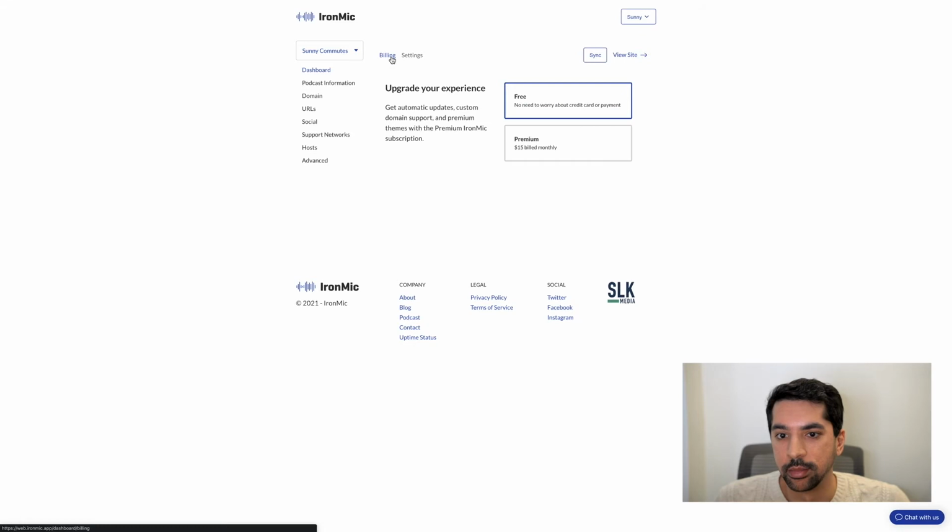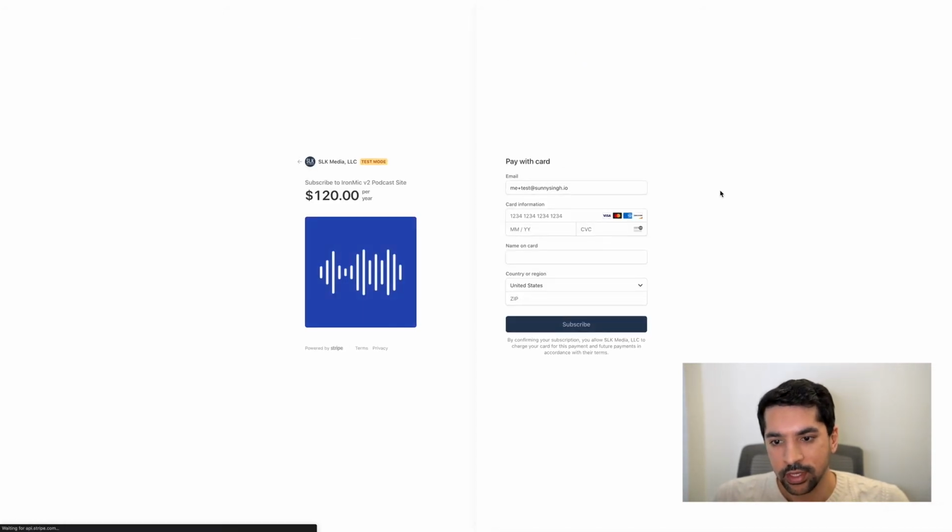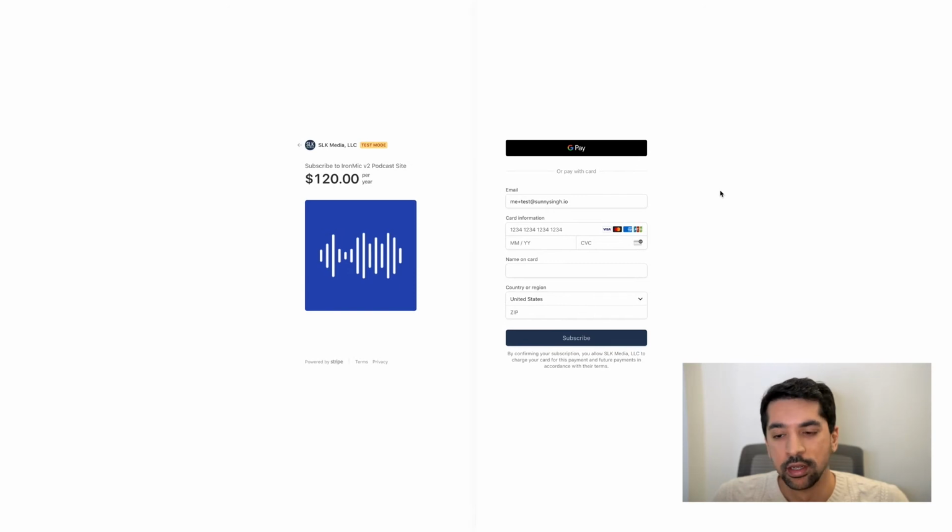I'm going to click on billing. And right now, as you can see, I'm on the free plan, which is very different in V2 since V1 didn't have a free plan at all. So I click on premium. Here I'm given an option to be billed monthly, or if I want a discount, I can pay for the whole year. So I click on upgrade. This is where it's getting the checkout URL from Stripe's API, and I'm being brought over to Stripe's dashboard.